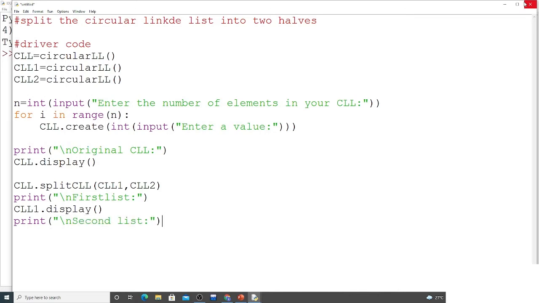Guys, if you want, you can write more precisely, saying that the first half of the given circular linked list. They are user friendly statements, my dear. You can write as you wish. CLL2 dot display.